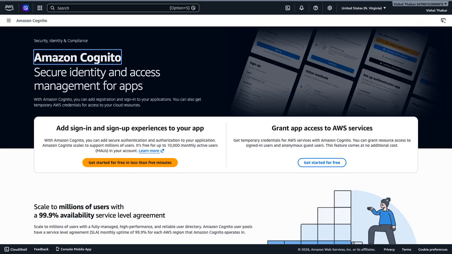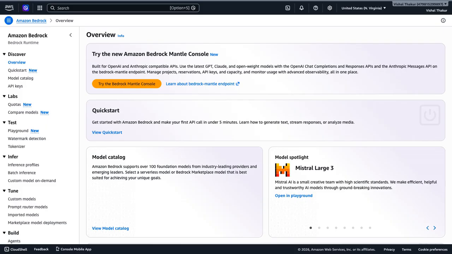The problem: every app needs sign up and login, and building that securely yourself is hard and dangerous. The fix is Cognito. It handles user sign up, login, and even sign in with Google or Apple for you. Real example, instead of storing passwords yourself, Cognito manages your users in a user pool and hands your app a secure token. Authentication solved.